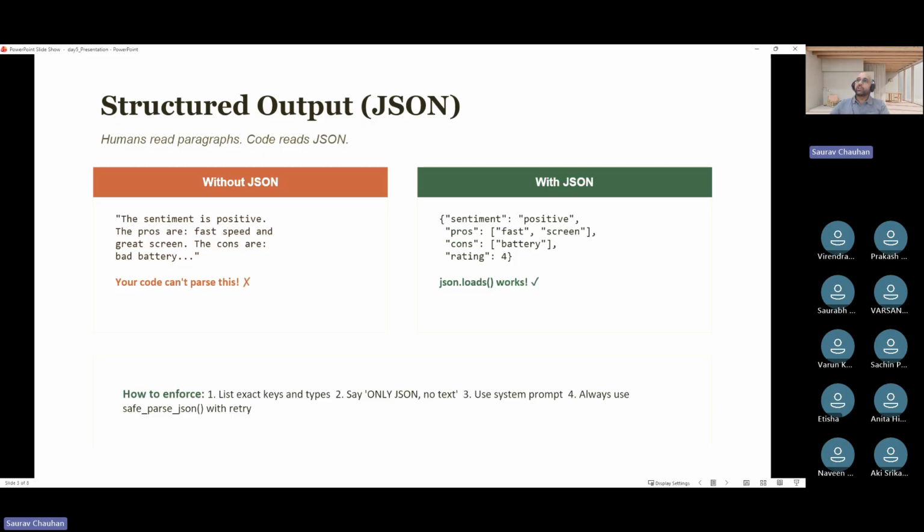All right. So without JSON, this is how we get it. With JSON, the output that we seek is something like this. You have key and value pairs as we have in our Python dictionaries, right? Which can be easily parsed. So this output would work with json.loads, right? If you get something like this, it will not work, and json.loads would fail. Okay.